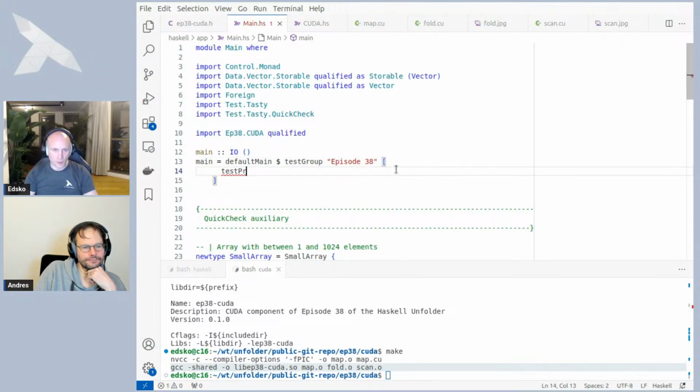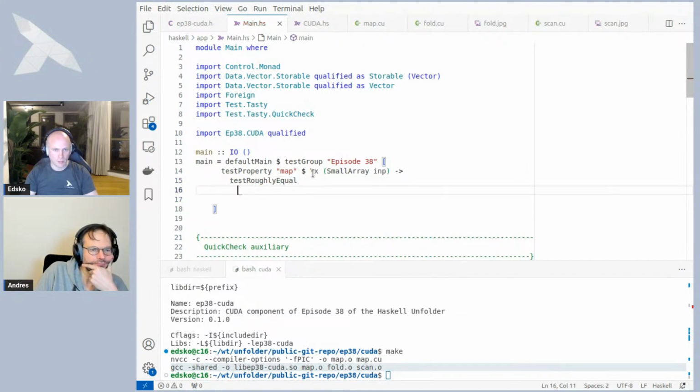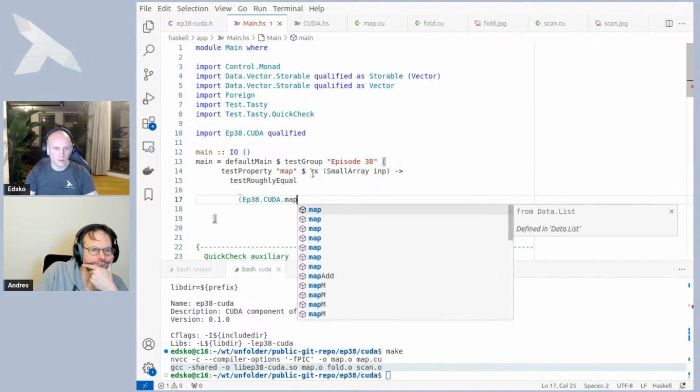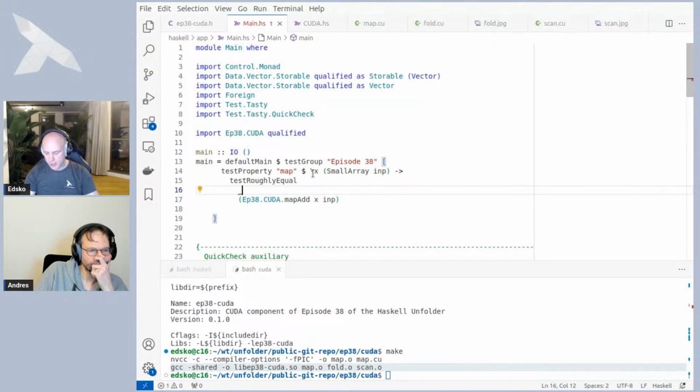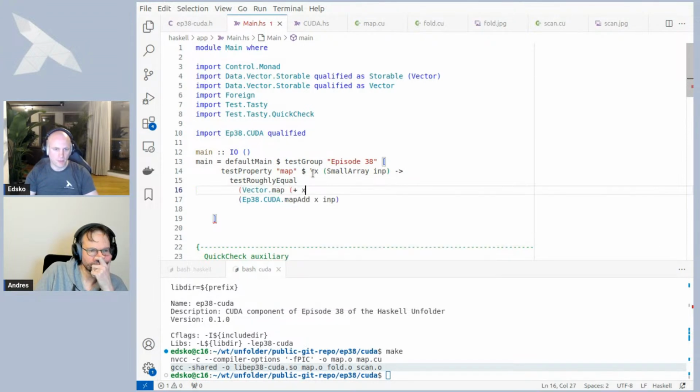So now we can actually define our property. We need to give the property a name. I'm just going to call it map. It's going to get two arguments, which both will be randomly generated: the array of values and the value that we're going to add. And then we're going to test the two things that are roughly equal. The first thing is the model, the Haskell implementation, and the second thing is the Cuda code. And what is the model? Well, this is very simple, right? It's just a map, so we can just do exactly that. We just say vector.map plus x over our input.